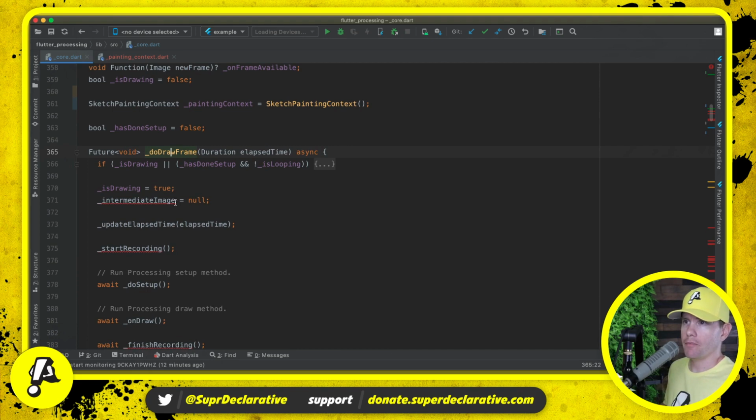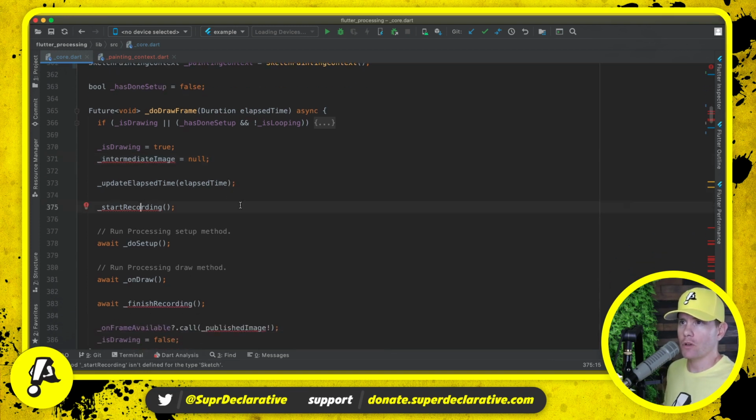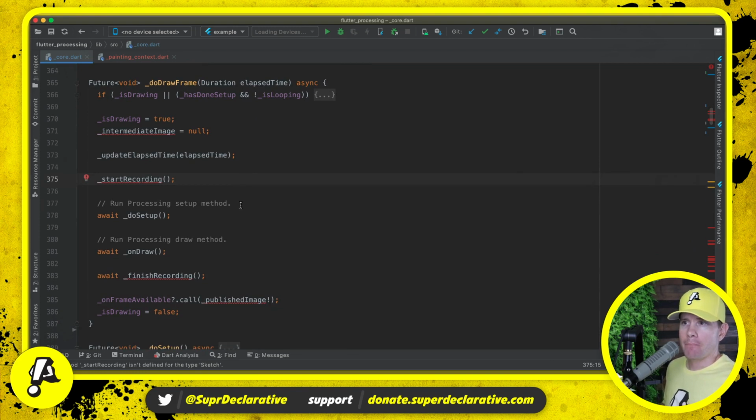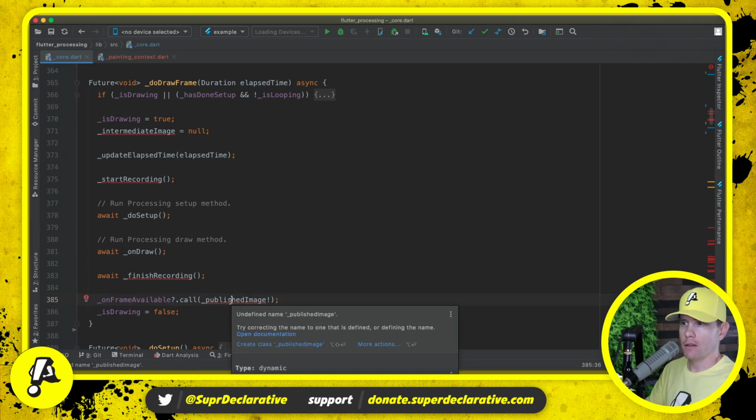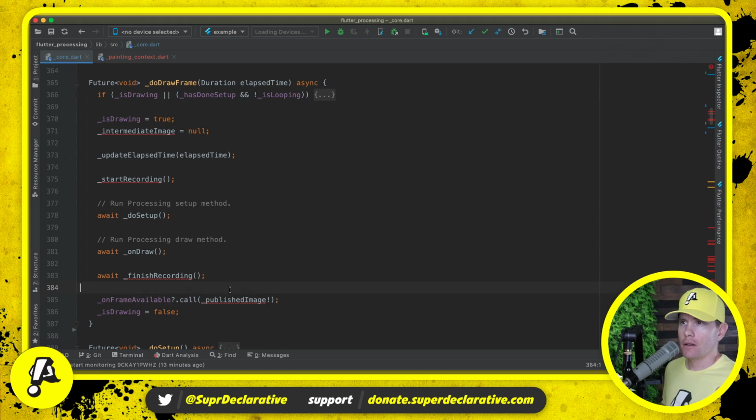Okay, doDrawFrame. We set a flag that says we're drawing. We refresh or we get rid of the intermediate image because we're going to start again, and then we start recording. Then we do the setup, we do the draw, then we finish recording, and then we make that frame available. I think some of this should be updated, and then some of this should be moved. So on frameAvailable, we can say PaintingContext.publishedImage, and now we've recovered that line.